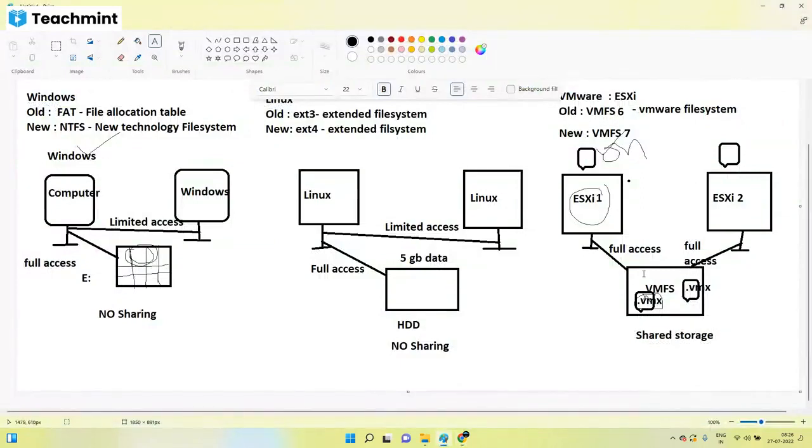This is called shared storage. That means multiple ESX machines can have full permission on a storage hard disk at a time. Then it's called shared storage. With full permission, they can have access on this hard disk. There are a lot of advantages with this kind of shared storage.